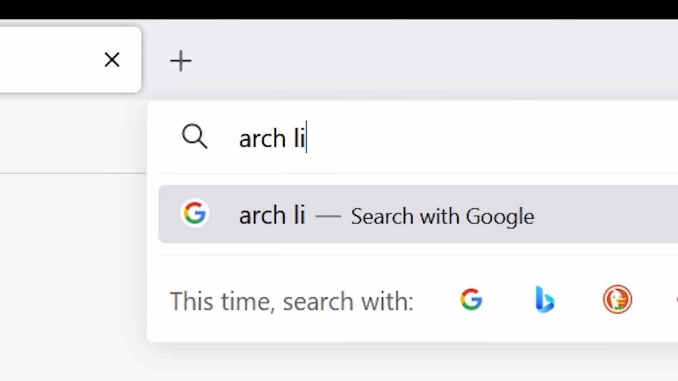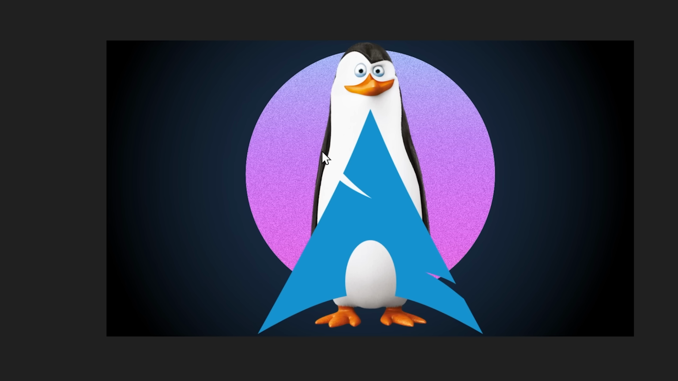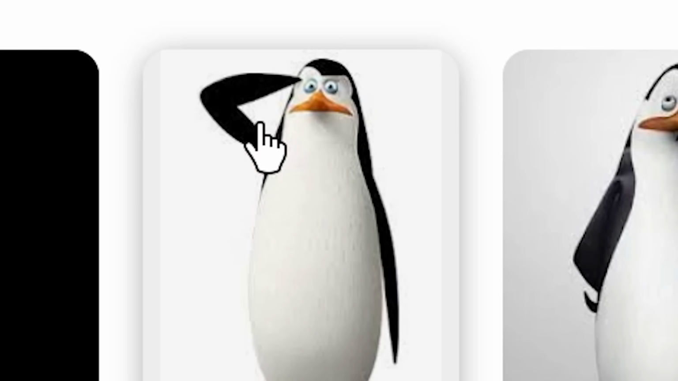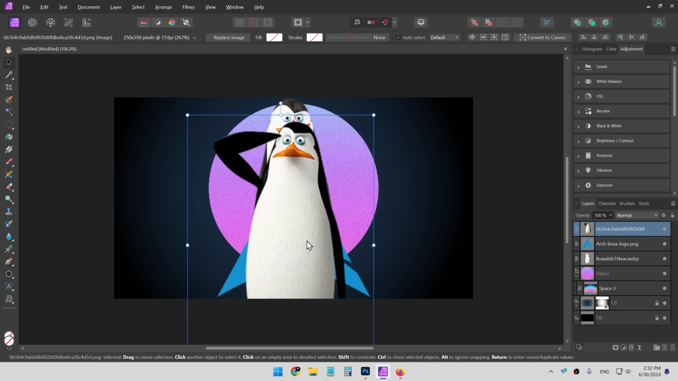Next is the Arch Linux logo. Boink. Next, he needs to be holding the actual Arch Linux logo, which means that I'm going to need the arm. Kowalski, penguin, and here's one with the arm. And paste it in so I can recreate the arm. Let's make sure they're pretty similar size.